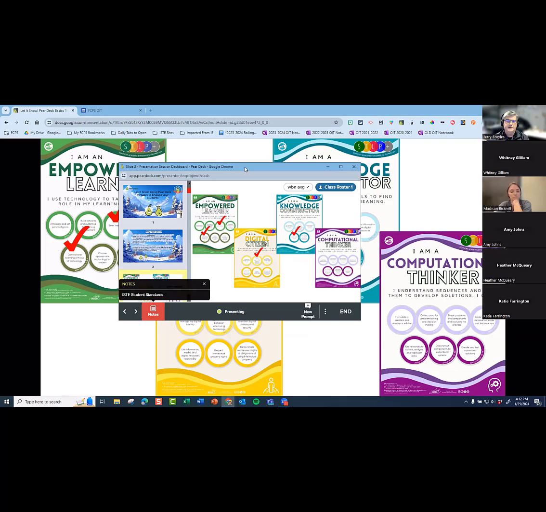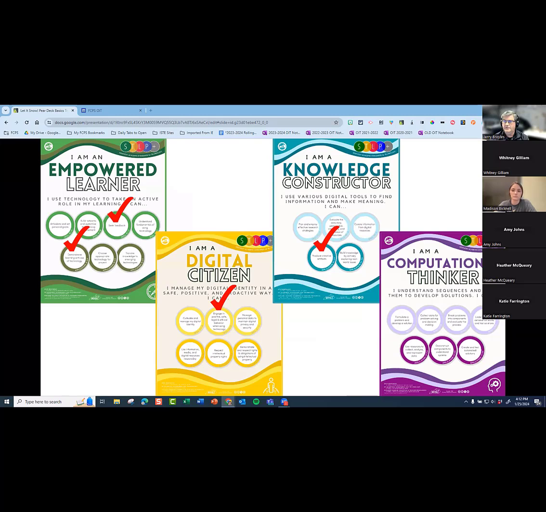But I'm going to move this to another screen. Now, if you don't have dual screens when you're doing this, you can use an iPad. You can even use your phone. And all you have to do is go to app.peardeck.com and you log in and it will come up for you. Okay. So I'll move this over to my other screen here and get it out of the way.